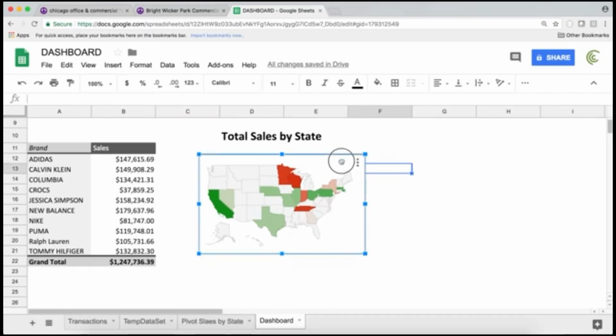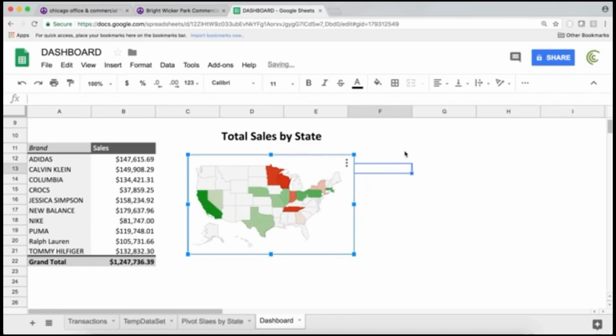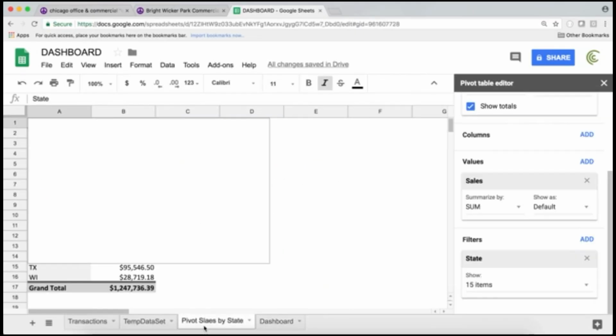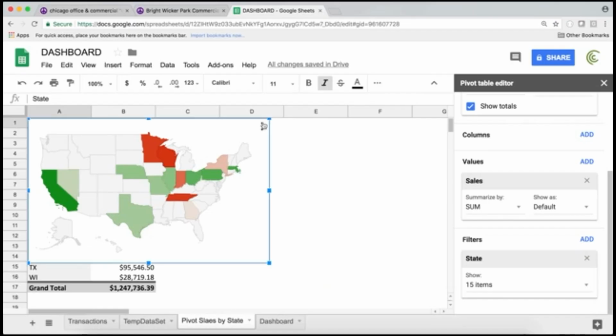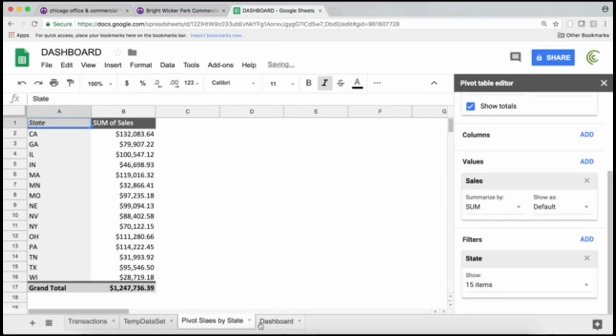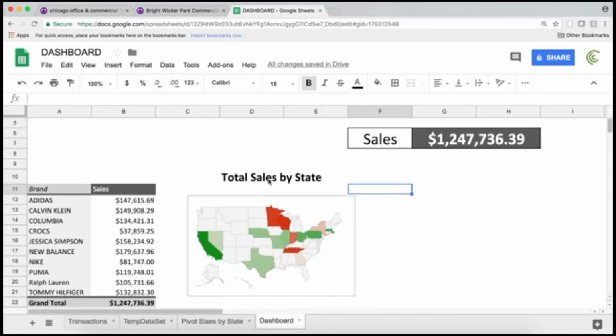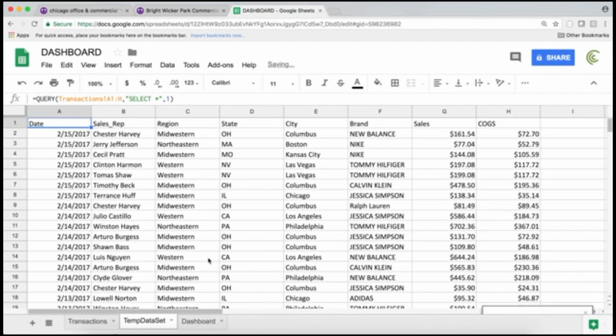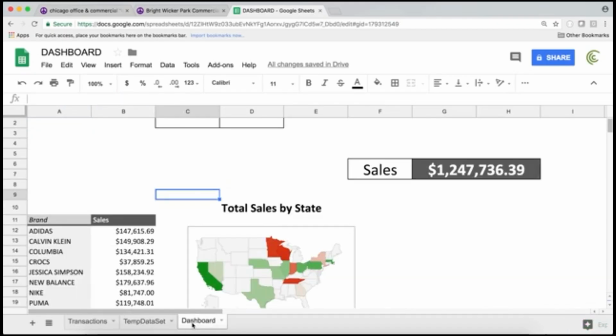Okay, good enough. So that's our state thing. Now moving to our next report. This one, we don't need this chart here, so I'm going to delete it. We do need the pivot table, so we're going to keep that. But I don't want to have this tab in the way, so I'm going to right click on this tab and hide sheet. So now it's hidden. And at some point we're probably going to hide this temp dataset tab too, because we're not going to want to see that as well.